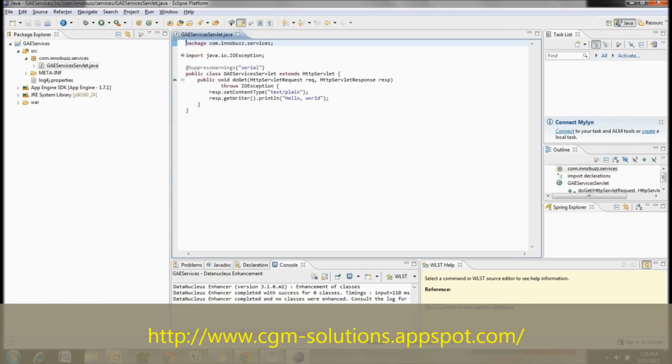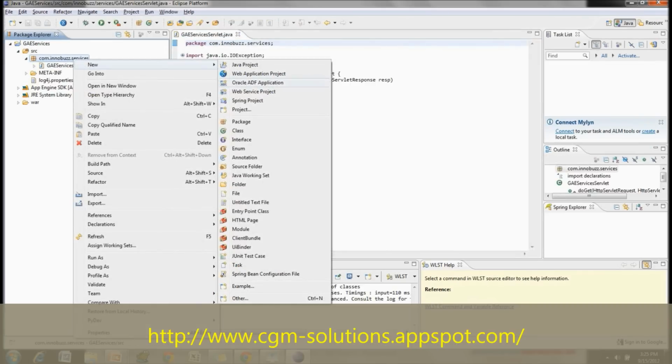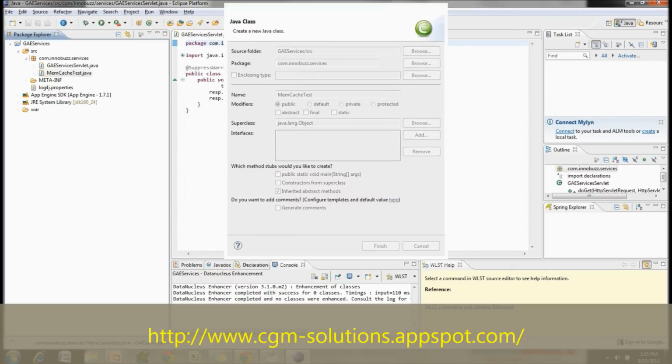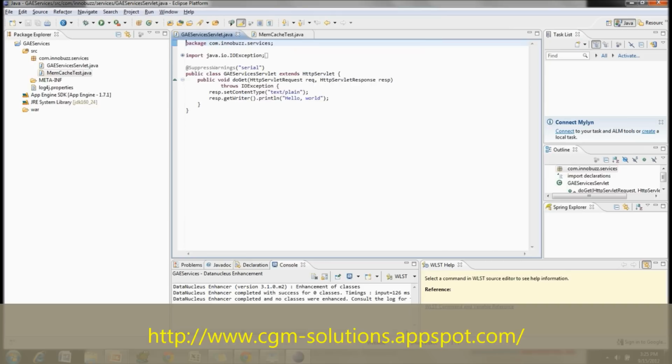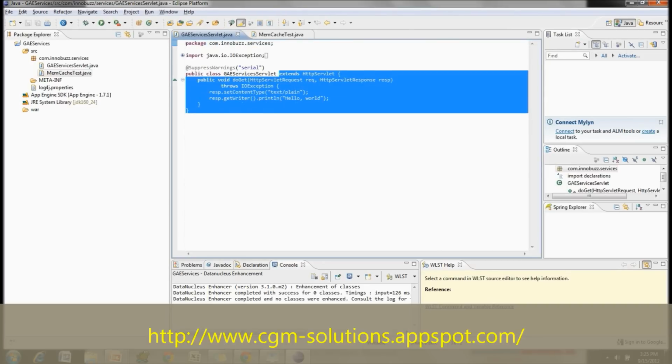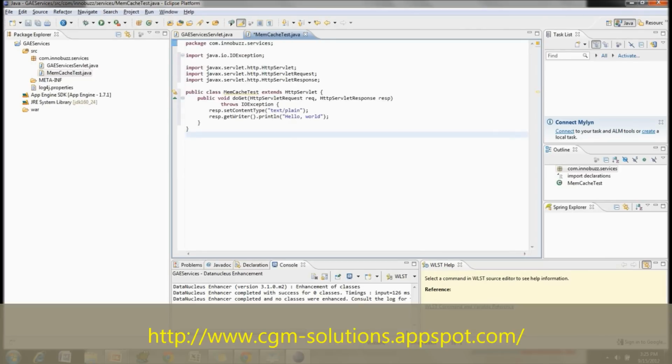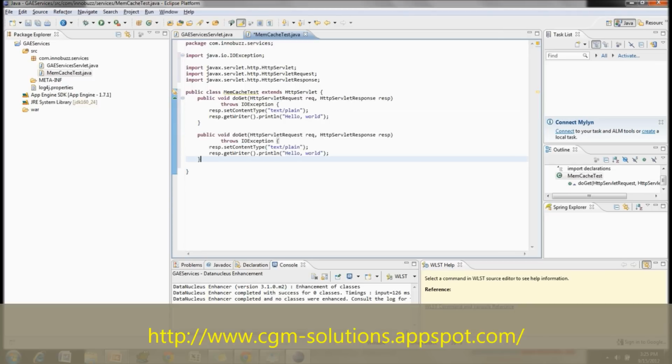Now let's create a new class called GAE Memcache test. It should be a servlet. We'll extend the servlet properties to this class also. We have the doGet method. We'll write a similar doPost method, which are the defaults for any HTTP servlet.